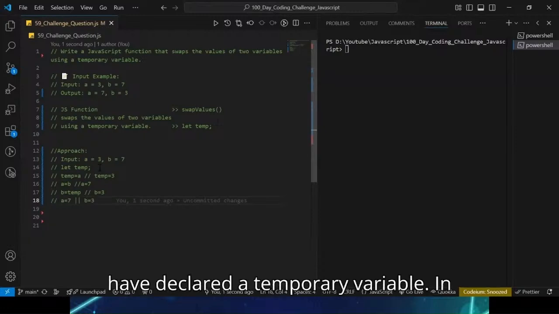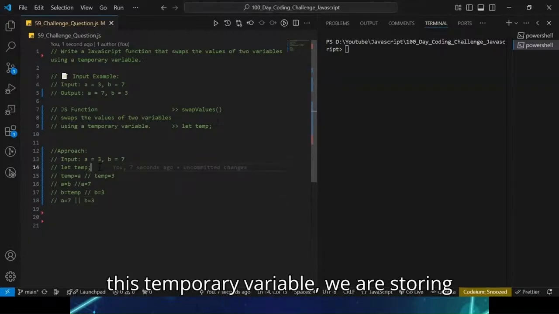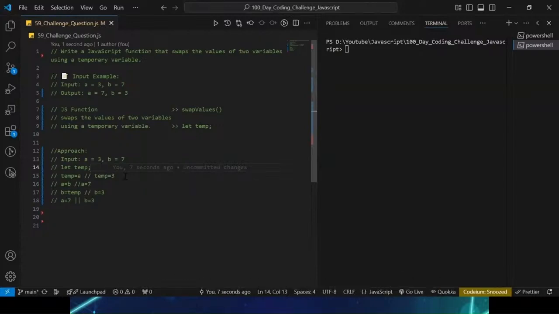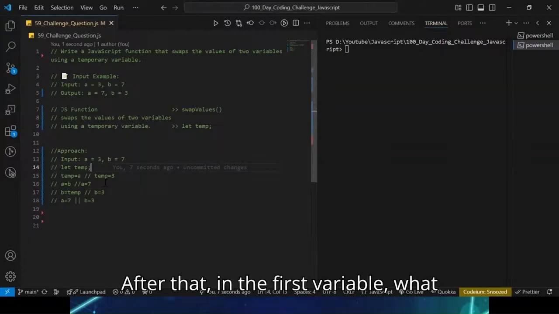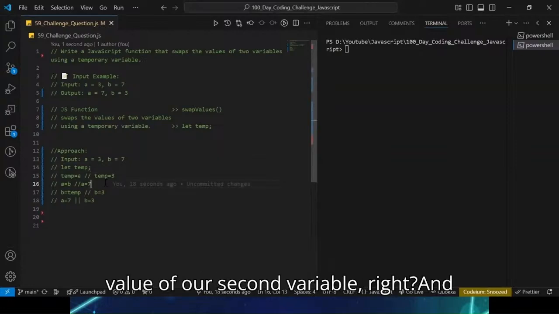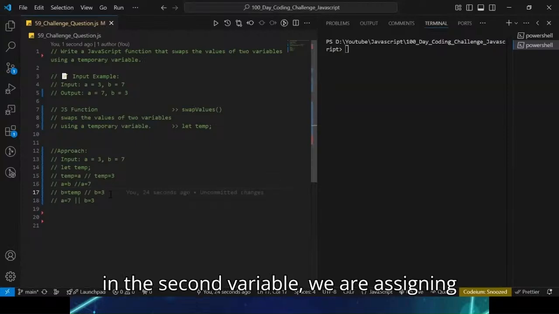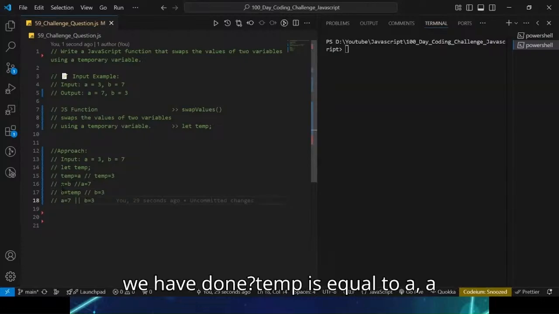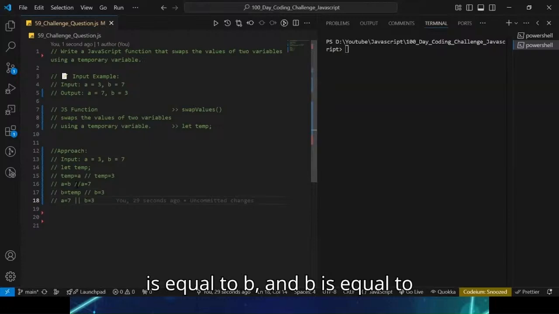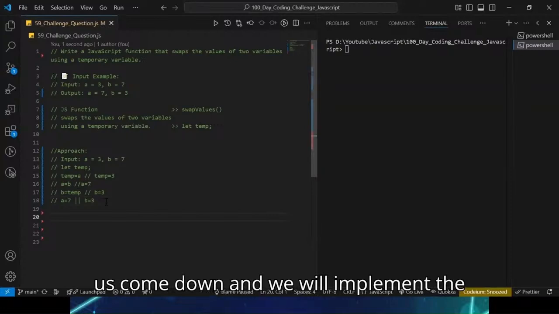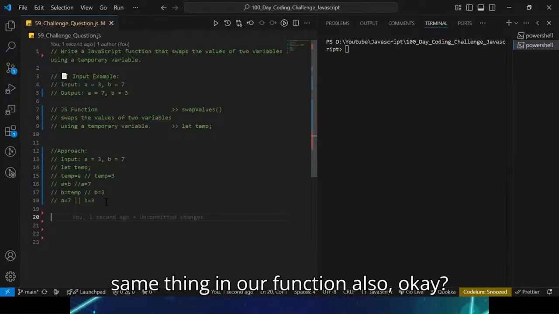So in this case, we have declared a temporary variable. In this temporary variable, we are storing the value of the first variable, okay? After that, in the first variable, we are assigning the value of our second variable, right? And in the second variable, we are assigning the value of our temporary variable, and hence our values are swapped. So what we have done: temp is equal to A, A is equal to B, and B is equal to temp, right? This is the final approach we are going to use. Now let us come down and implement the same thing in our function also, okay?